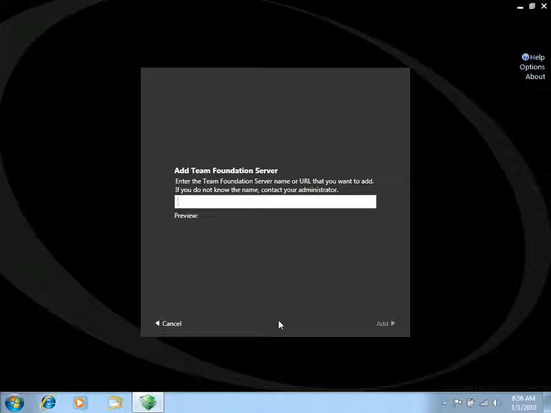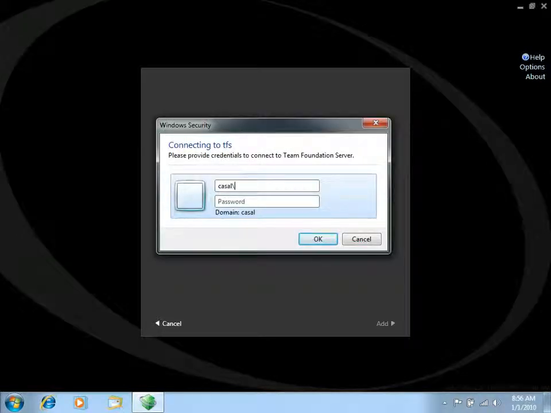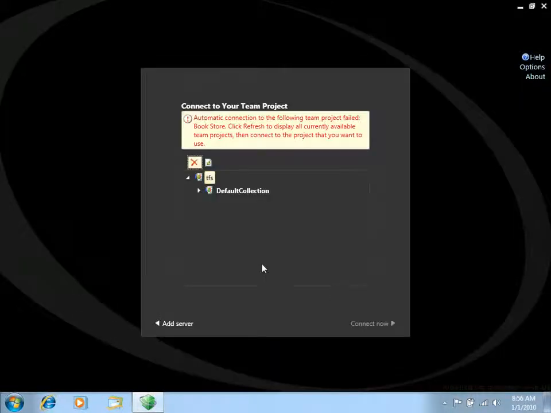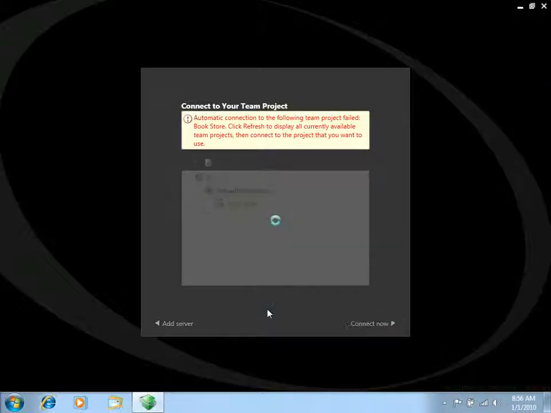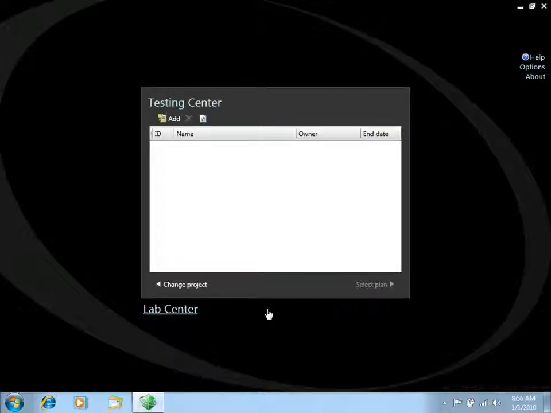This is the first screen that you would see the first time you go to this product. Here you have to type your Team Foundation Server name, same as in Visual Studio. Click Add, and now you have to enter your credentials. I will use the tester credentials here because we're doing the testing stuff. Okay. Click OK. Now let's select the default collection and the bookstore team project. Connect now.